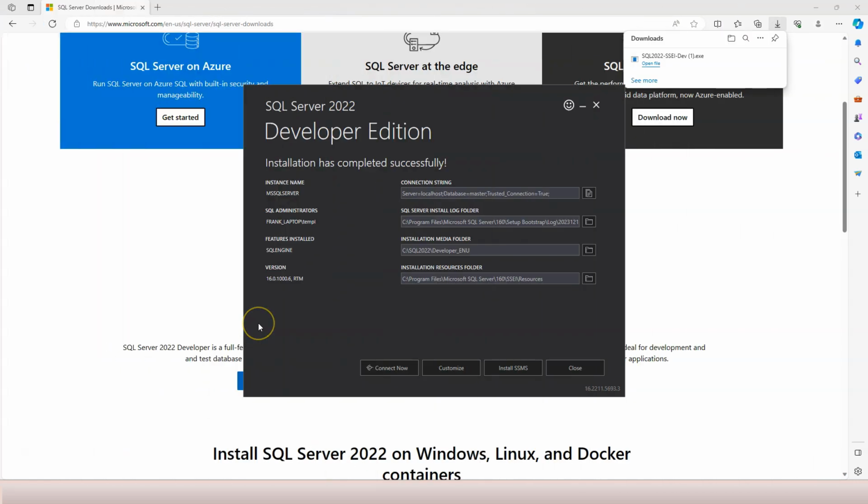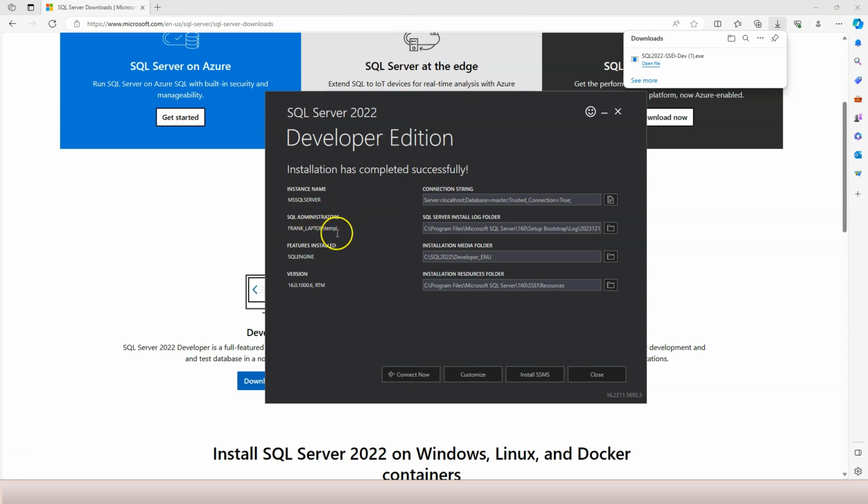Okay, the installation of SQL Server 2022 Developer Edition is completed successfully. And you can see the instance name, which is right here, and it gives you the connection string. Don't worry about what connection string means. And then it tells you which user is the default administrator. It's basically the user you login with. And then you use that login to install the SQL Server Developer Edition. So that user becomes the default administrator, right? And then it tells you some default folders.